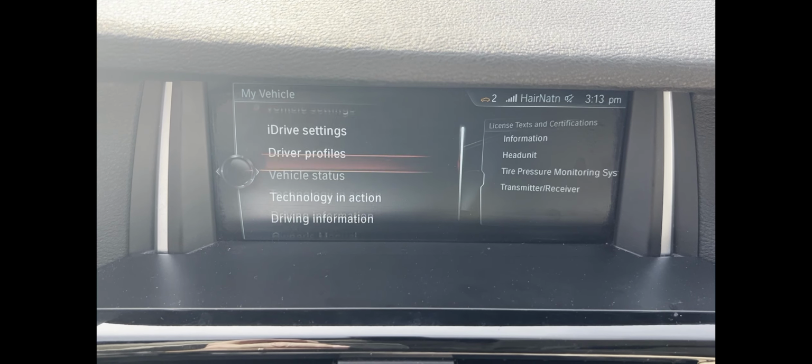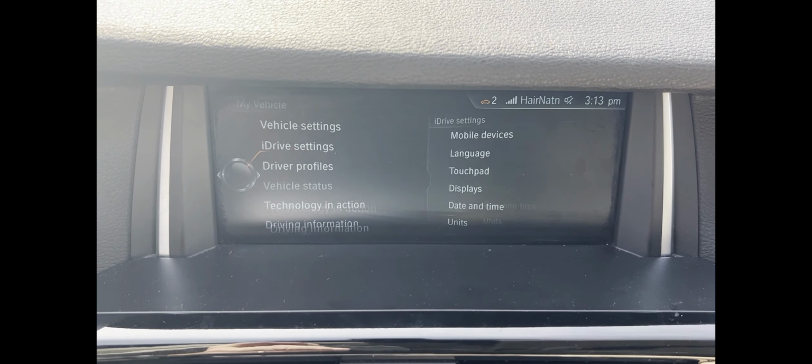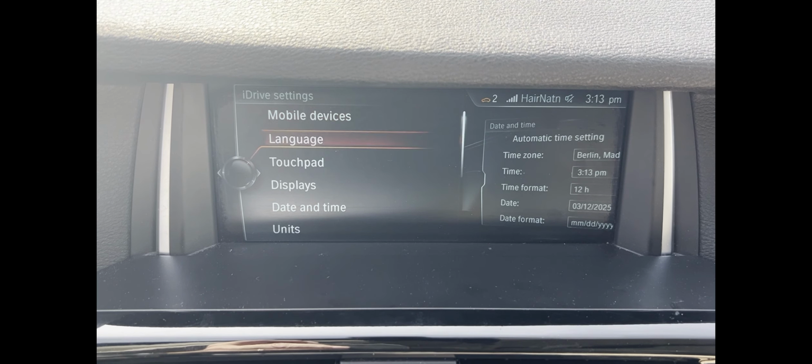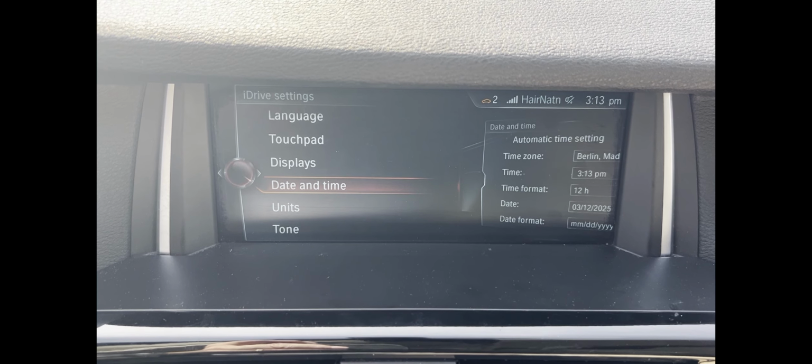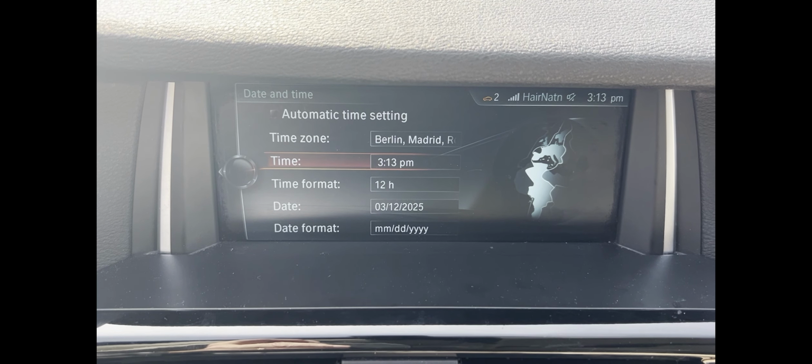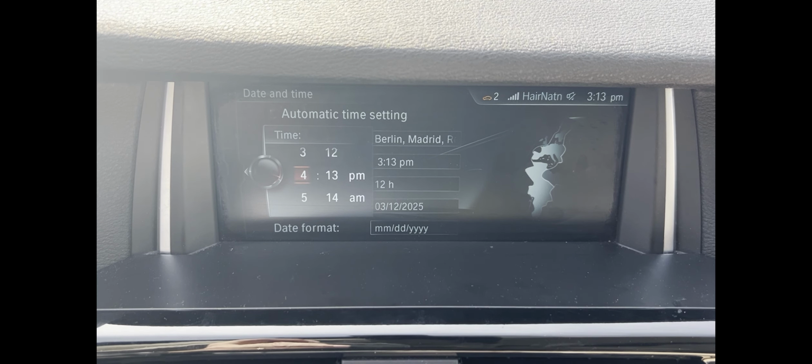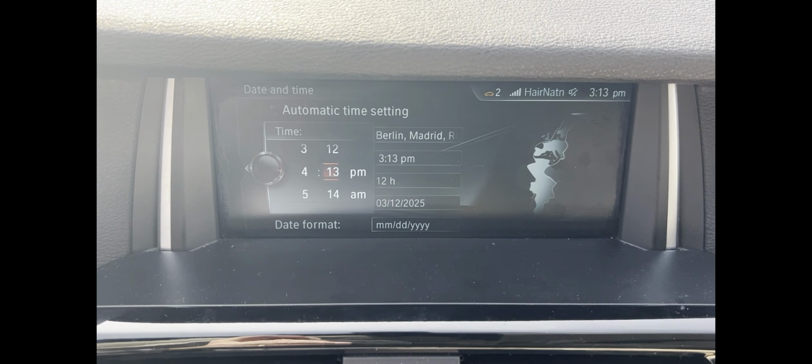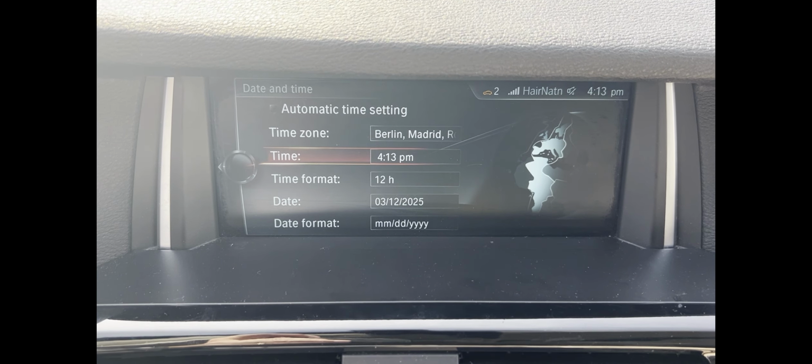Put all these in here. Go to the iDrive settings. Go down to date and time. Go down to 4:13 p.m. Now it's set.